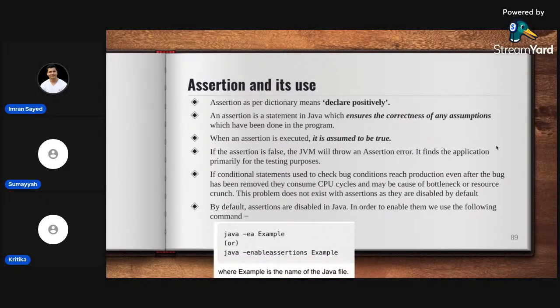In order to enable them, you use the following command, which is java hyphen enable assertions space example.